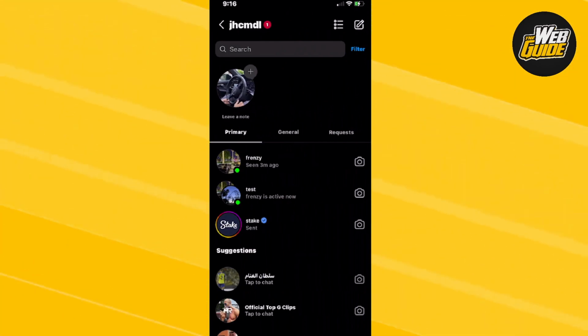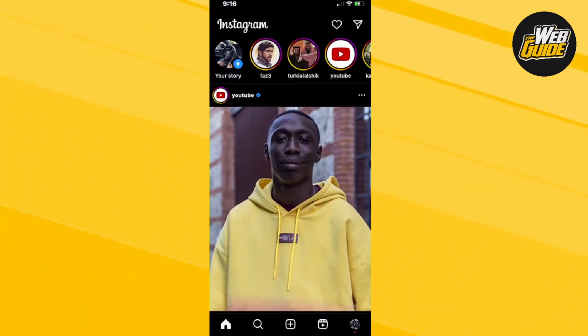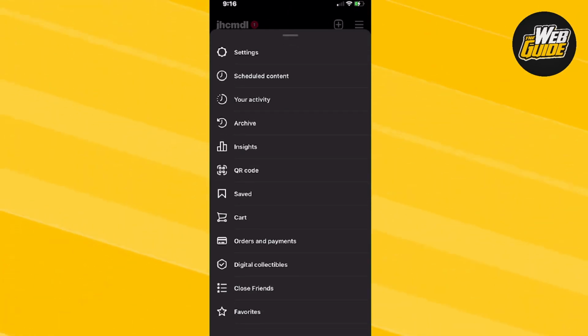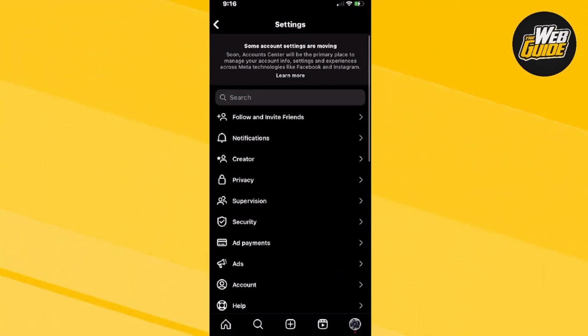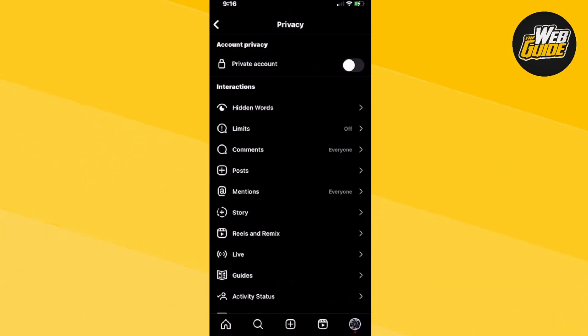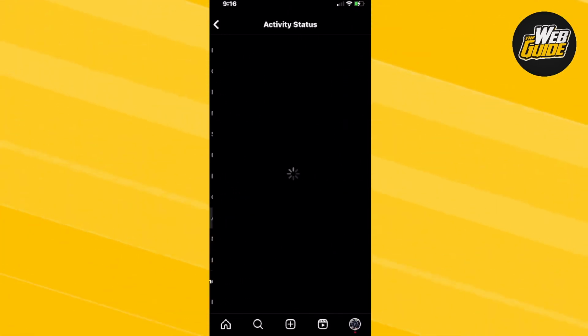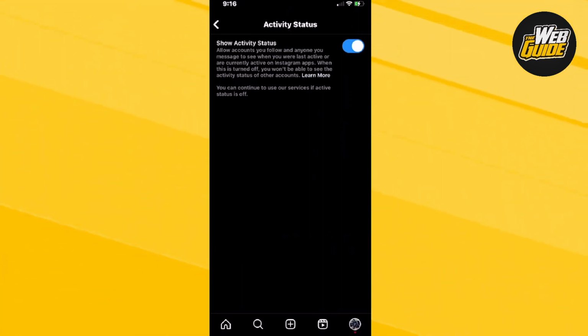If you want to appear offline so Frenzy or anybody else doesn't see you, make sure you head over to your profile, click the three horizontal lines at the top right corner, and then click settings. Then click privacy, and under privacy there's a setting called activity status. Make your way down to that and click it. You should be able to see your activity status here.